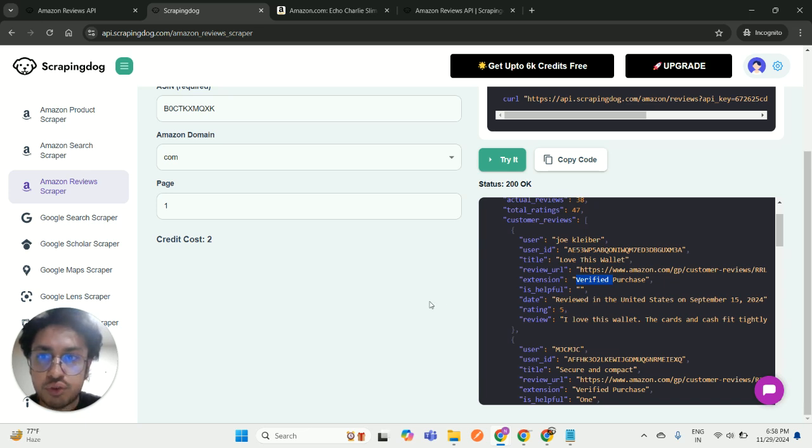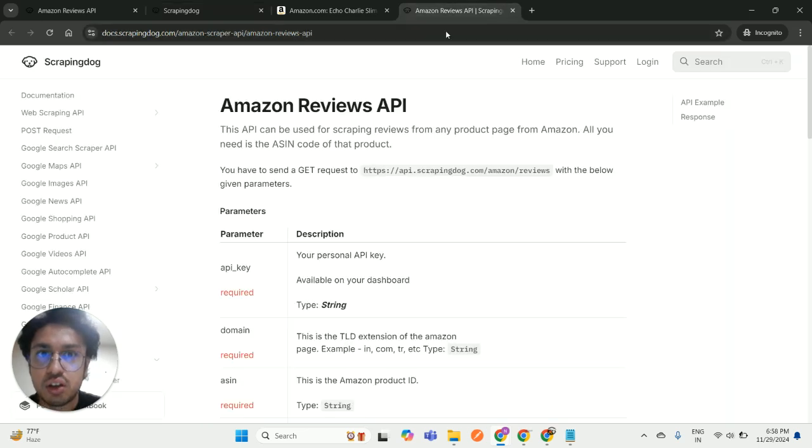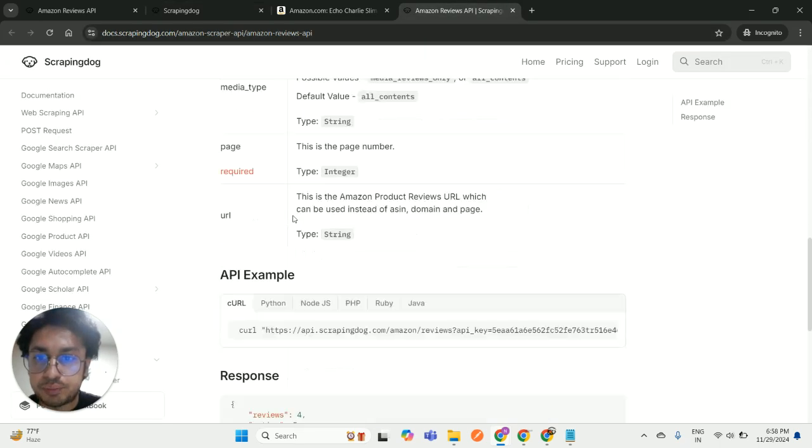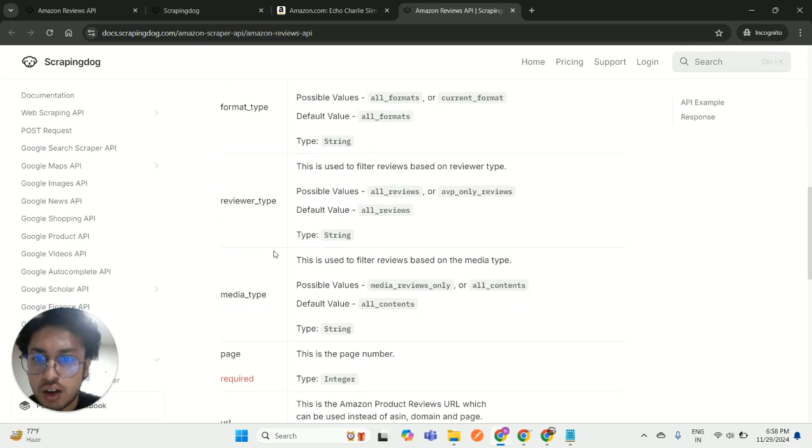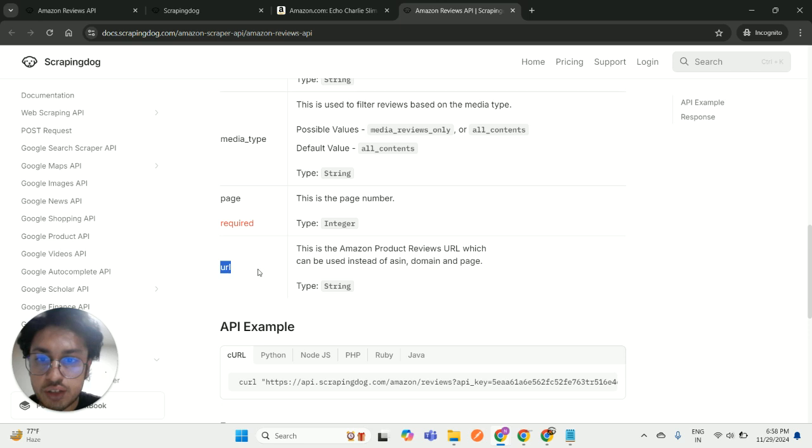And if you have to filter it out on the basis of the number of stars, then you can use direct parameters to filter them out, like filter by star, or you can directly paste the URL as well to the API.